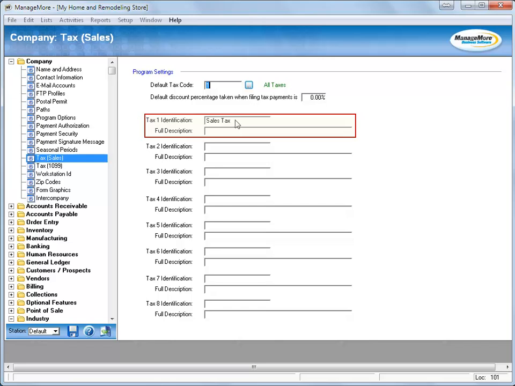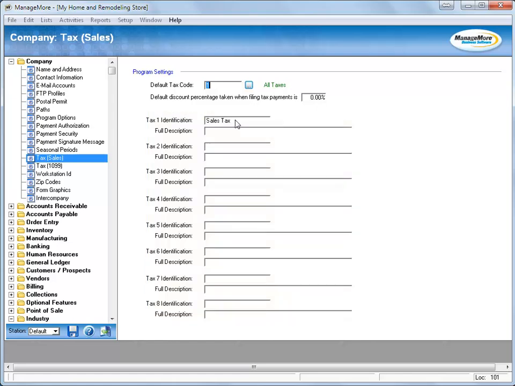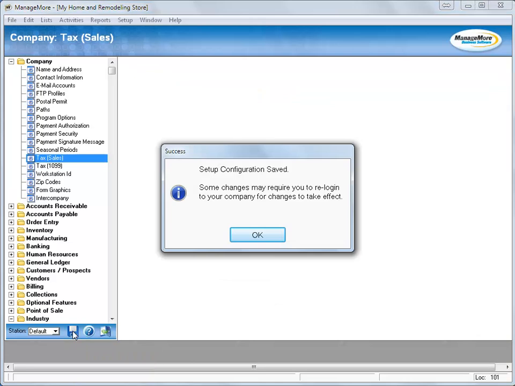Note that most businesses set up just one tax type, such as a combined state and local sales tax. But you may have up to 8 tax types, such as a separate state, county, city, or another special tax. When finished, click the Save button. Click OK to confirm the message.